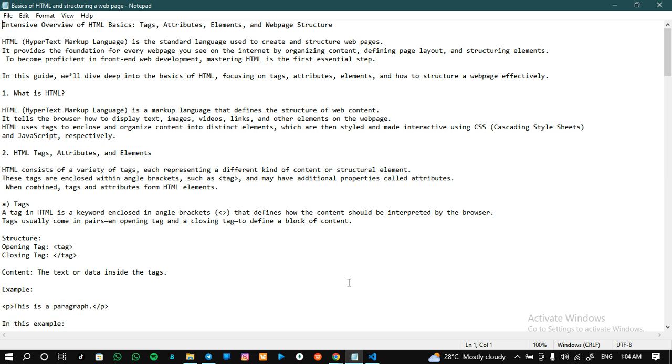So after installing our VS Code, there is no further ado than to start learning how to write codes. After we are done with HTML and CSS, we will talk about GitHub and how to set up a Git account, set up GitHub and go. So, an intensive overview of HTML basics, tags, attributes, elements, and web page structure.